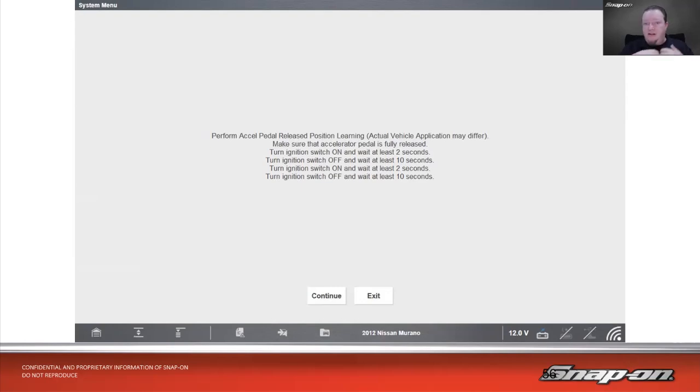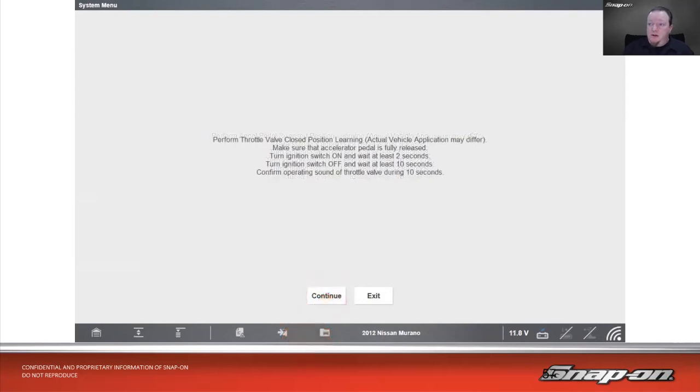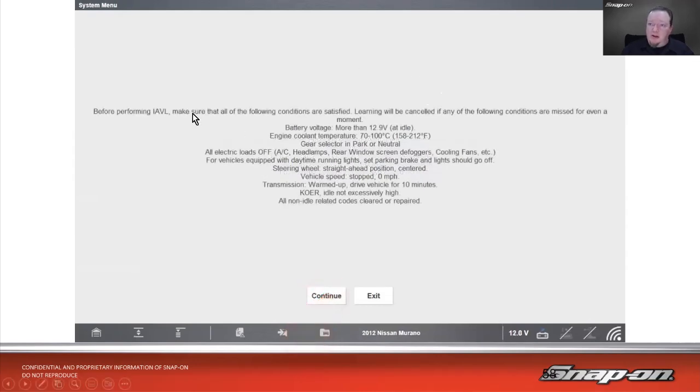It could be that it needs to be above a certain coolant temperature. It needs to be idling for a certain amount of time. I may need to hold the accelerator pedal at 100% or whatever it happens to be. Make sure you follow the parameters that are on the screen. So in this case, throttle valve closed position learning, and then it says cycle the key a couple times and then confirm that the throttle valve opens during the 10 seconds that it's off. Going to depend on the vehicle, of course, and then here we go. Before performing that, make sure all the following conditions are satisfied. Learning will be canceled if any of the following conditions are missed for even a moment.